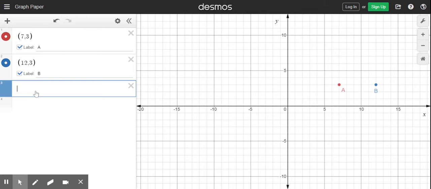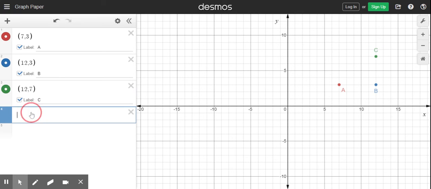So we can add as many shapes as we want. The next one might be something like (12, 7). Oops, notice that I didn't put the parentheses and I got the little error message. So just make sure you add in those parentheses. This is a C. Okay, and then we can go from here. This one would be (7, 7). And that would be D.